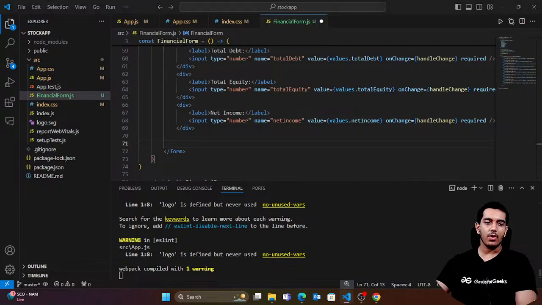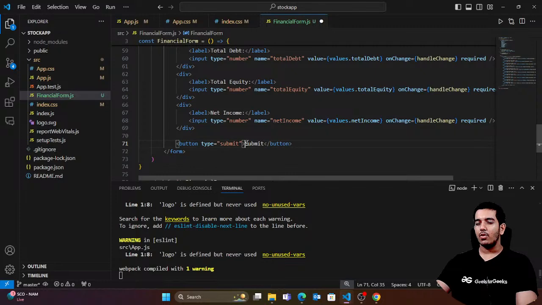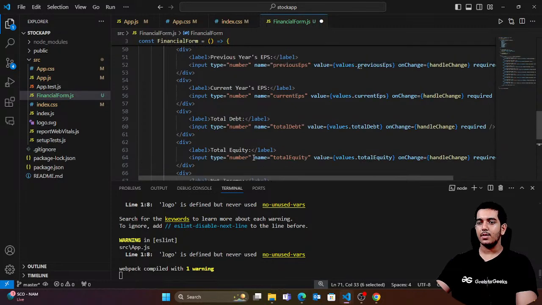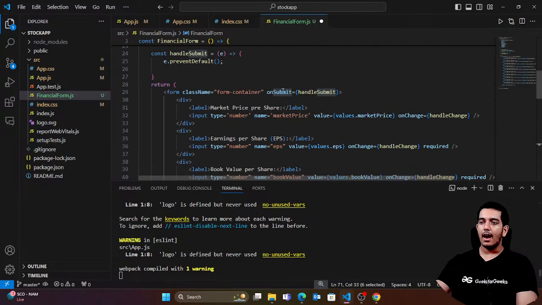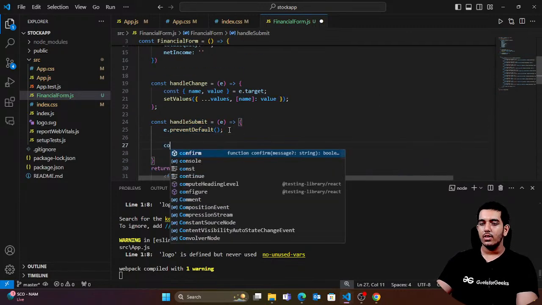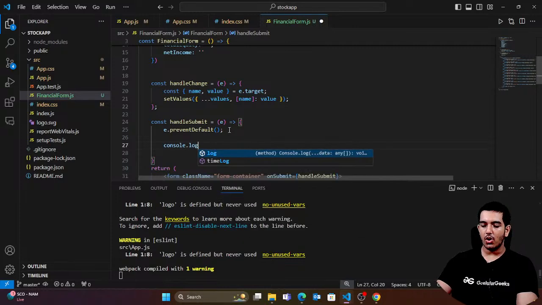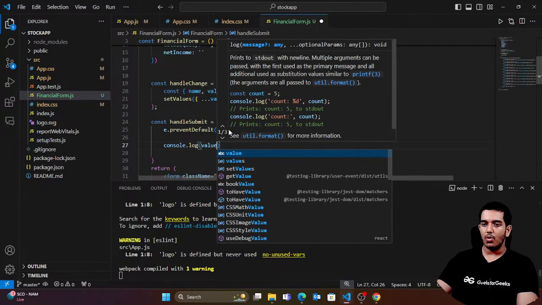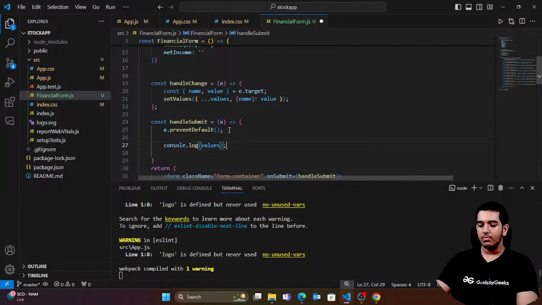And then guys, one more thing, we are going to have a simple button named submit. Whenever I click on this, which is type submit, automatically handleSubmit would be called, and we would be inside this function. I'm just going to simply print things, console.log values. So we are going to test it now. Let's check it.